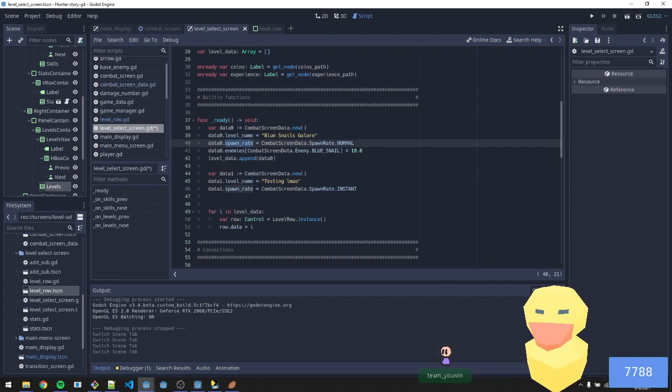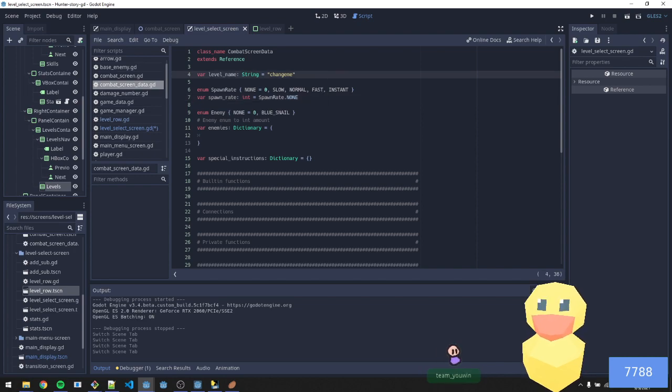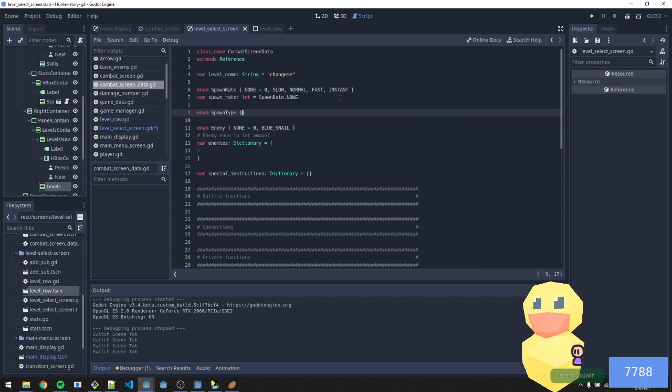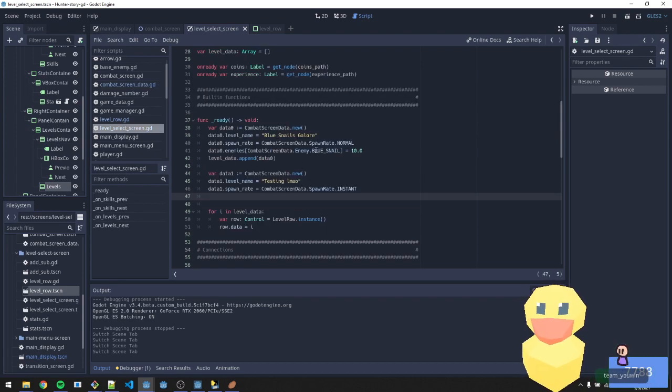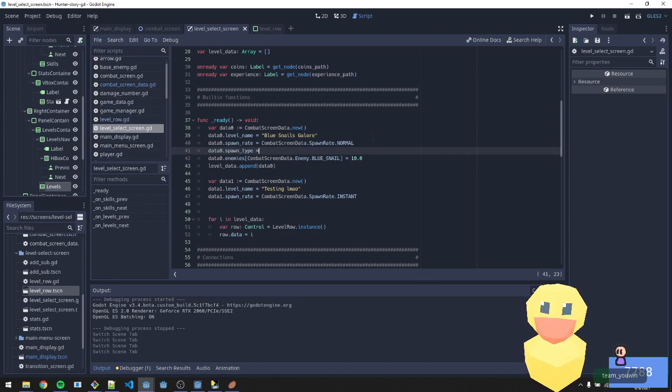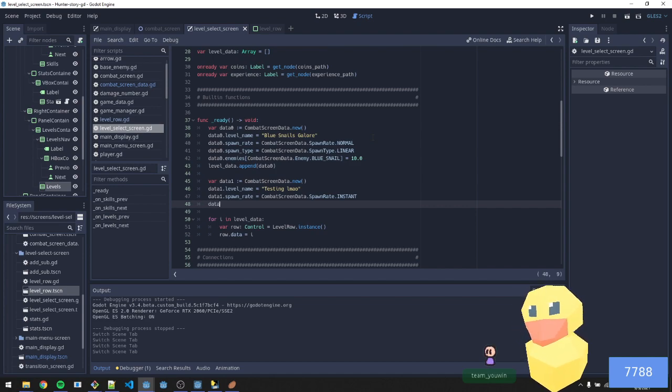I think that'll work. Well, this'll work for now, right? So we'll just assume a constant. You know what? Let's add this right now. Spawn rate, and then we'll have an enum spawn type. So we'll have none, which is zero. Then we'll have linear, and then batch. And then I guess if it's instant, it doesn't even matter what your spawn type is, right? Spawn type int is equal to spawn type none, like that. So pretty much all of these, we can call this one data 0 spawn type is equal to combat screen data spawn type linear. That's pretty easy. That's pretty standard. Then data 1, well, it's using instant spawns. Who cares? We'll ignore it.